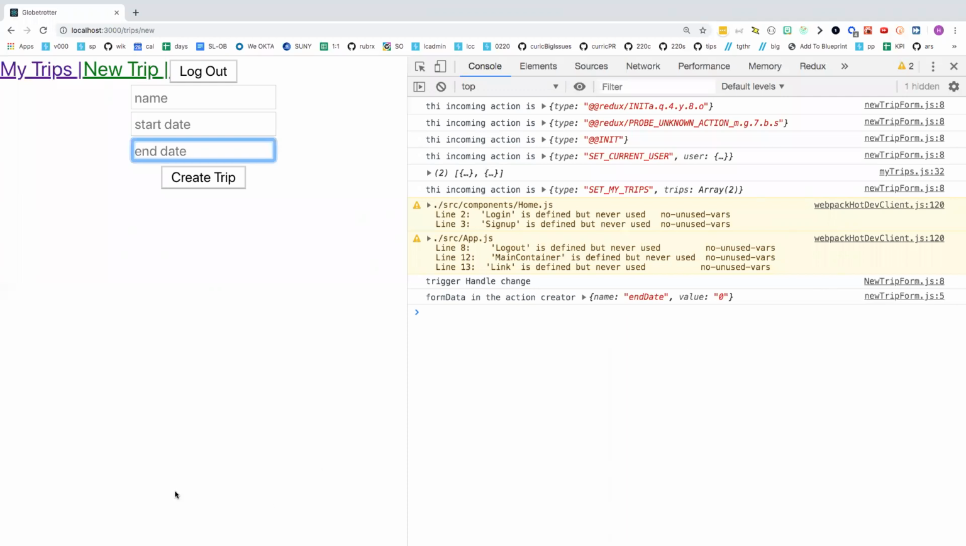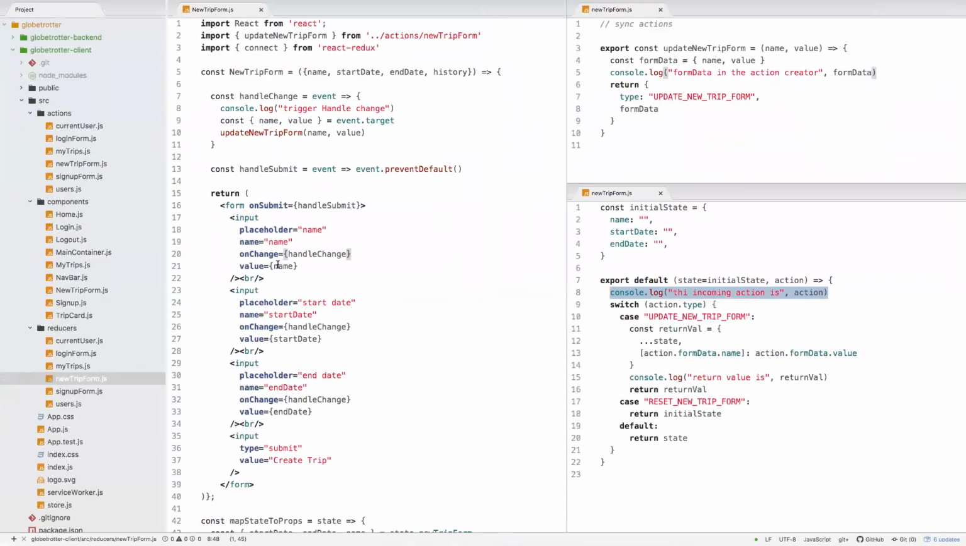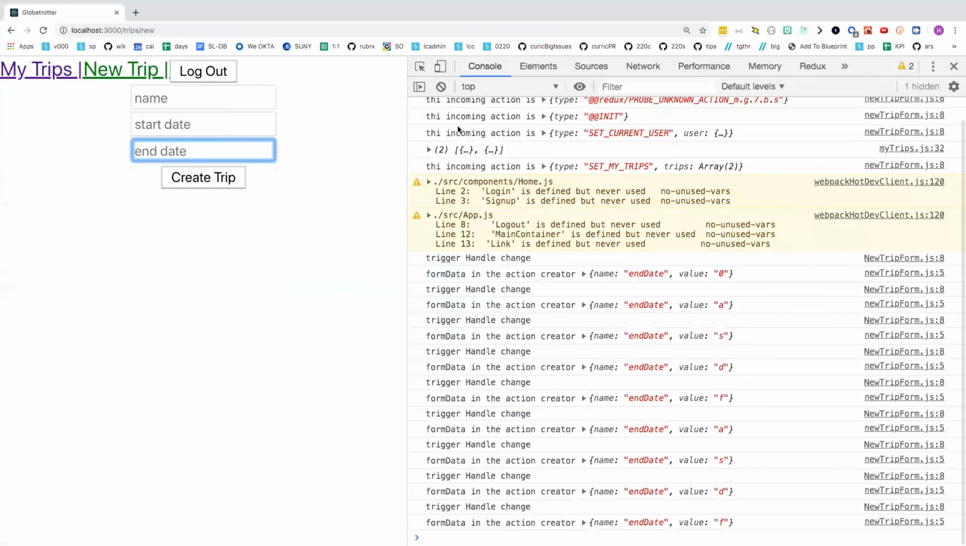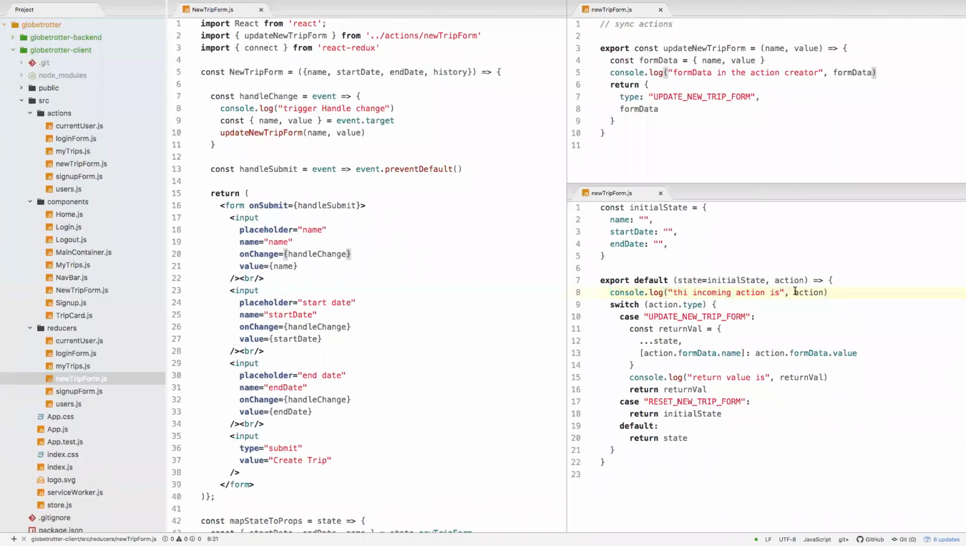What is that telling you? Anything? Should you go back to the code? Yeah, definitely. You are hitting the console log on line 8. So this is, no, I'm not. Not once I start typing in here. I should see the incoming action, right? And to be clear, I'll say it in all caps in the reducer.